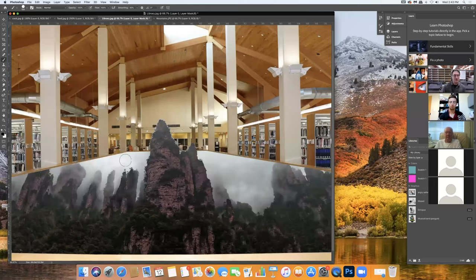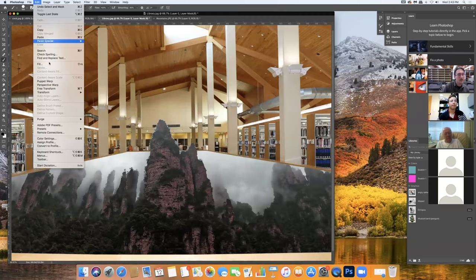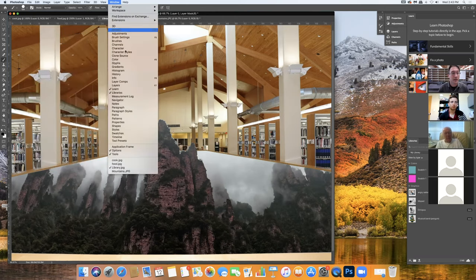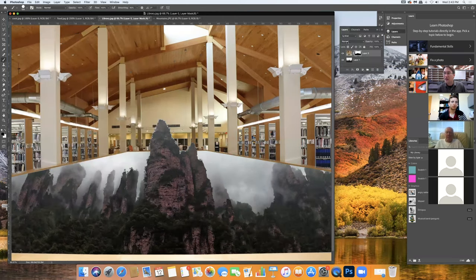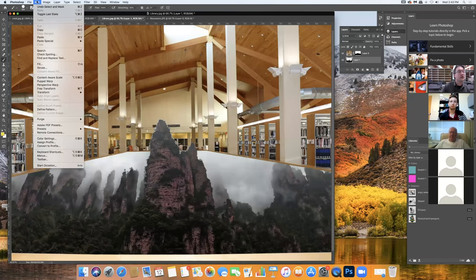So I wanted the mountains to have sort of the same perspective look that I had at the library with the wall here. So the way I accomplished that was to go up to Edit and do what's called a perspective warp. Now I want to make sure in my layers panel I've got the right layer selected. So I actually want to warp the mountains layer. So I'm going to select that layer, go to Edit, and do a perspective warp.